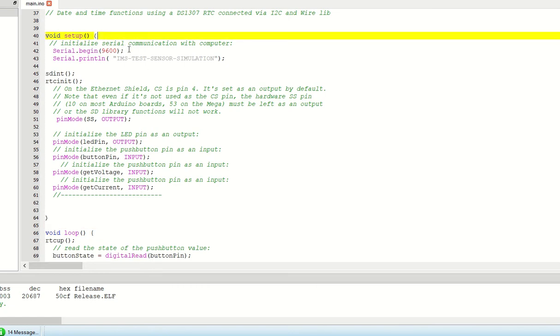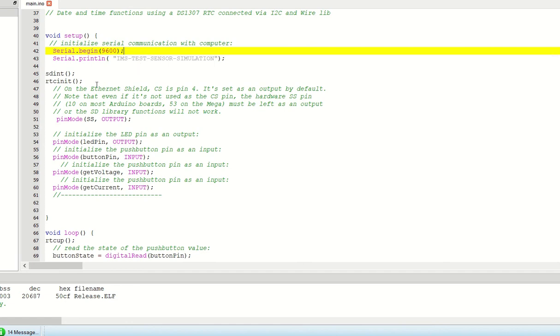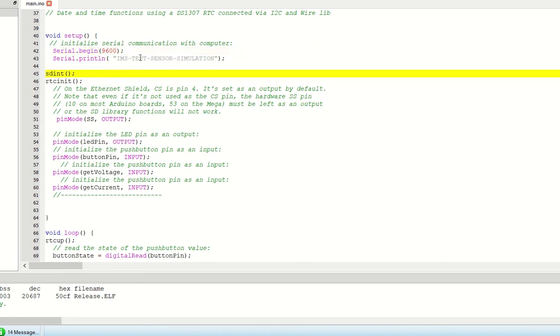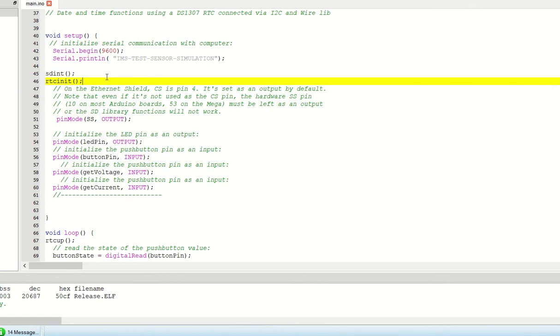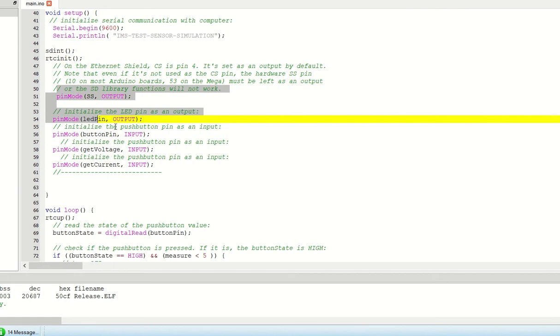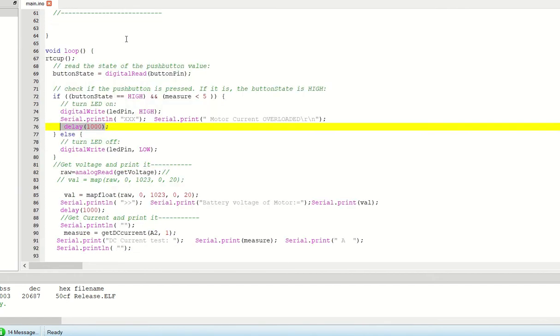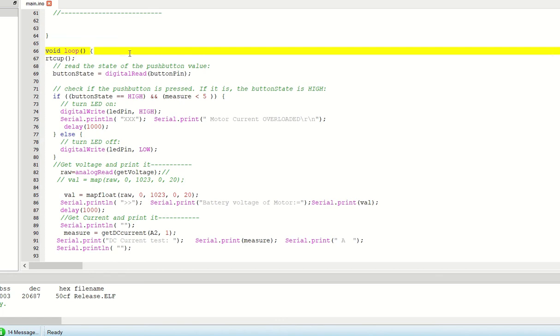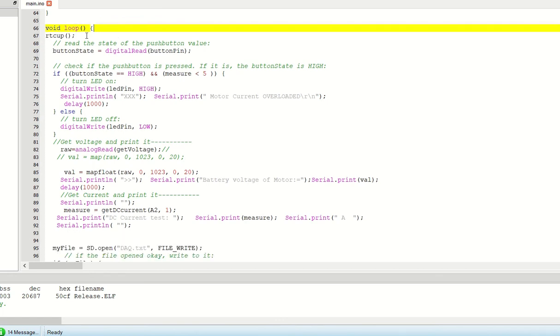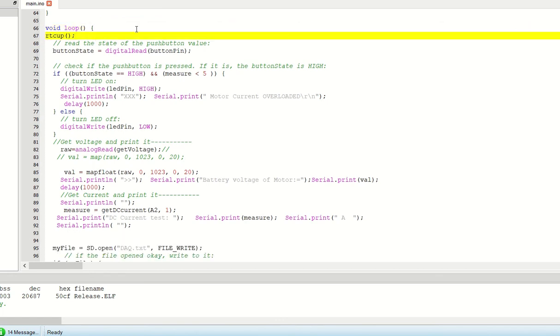In setup, first I have initialized serial communication, then I have called a function which I have defined for reading all my data. Then comes the function that will check if the RTC is running or not. Then I have set the pin mode of the output and input pins. Then comes the loop. In loop, first we have called a function that will print the current time.